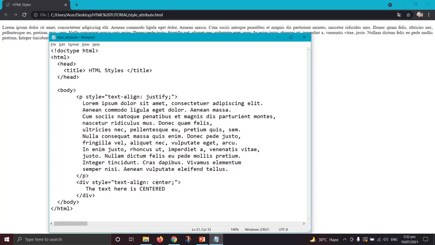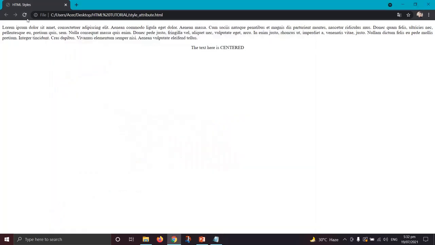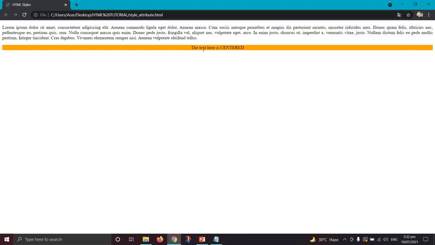So we can add other stuff here, the background color, just so that we can see the separation between the elements. Red, orange. So save the file and refresh our page. We can see clearly that the text here is centered.